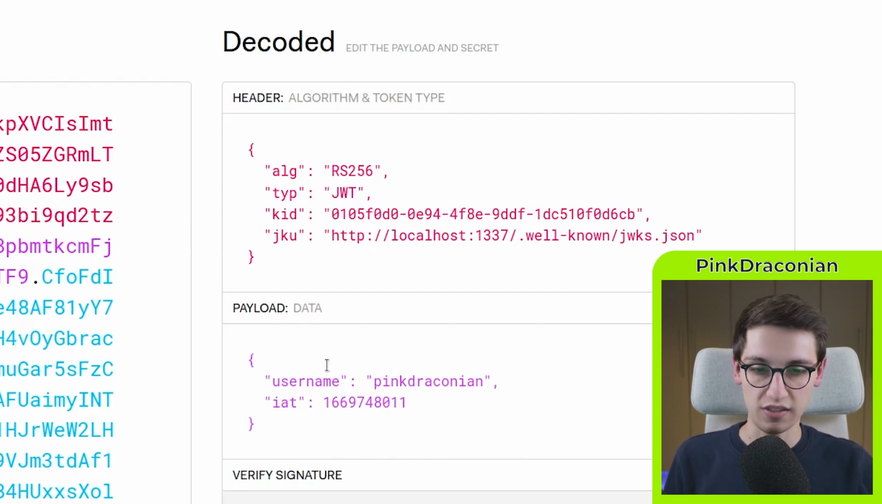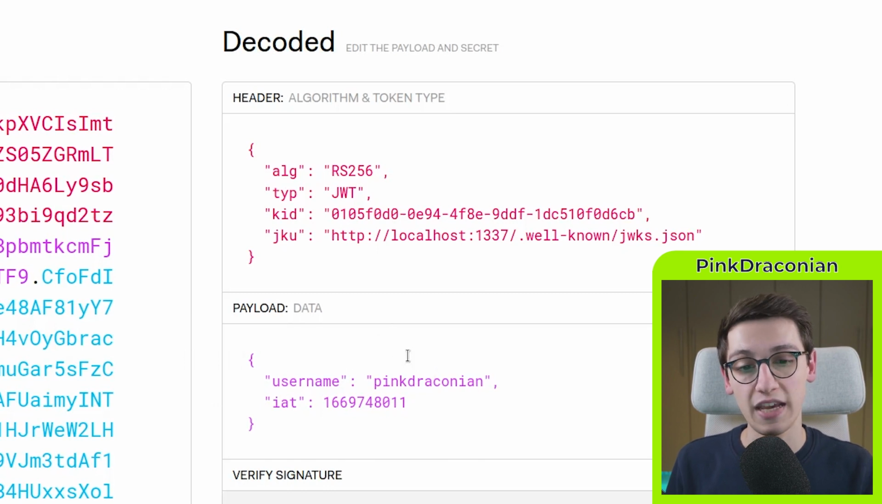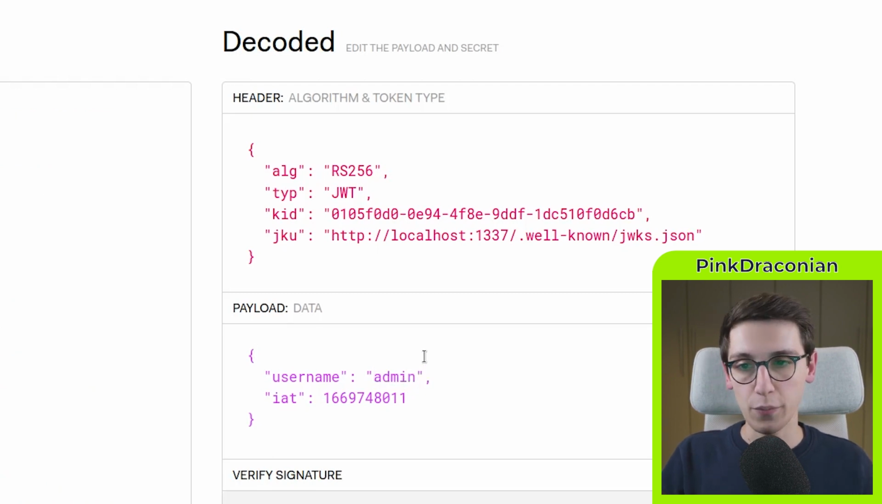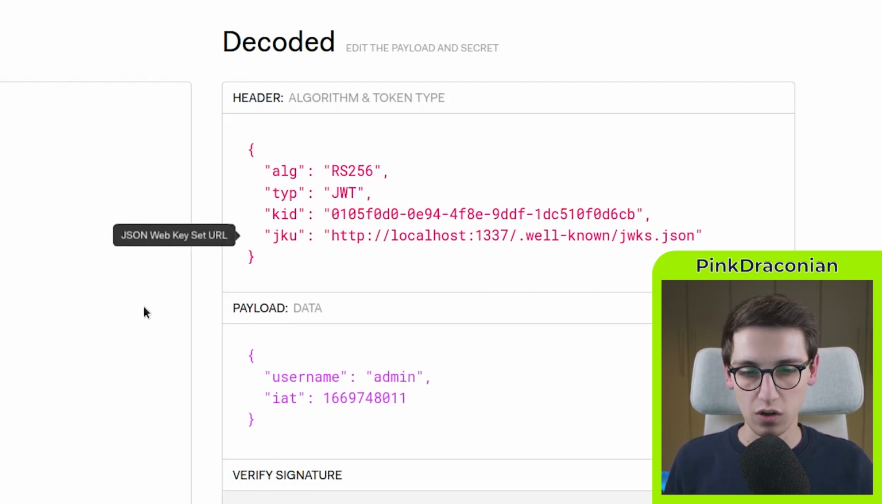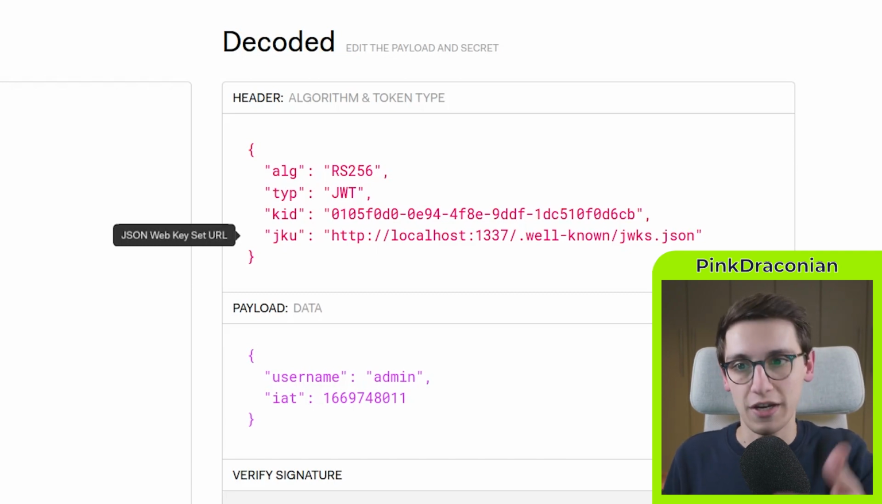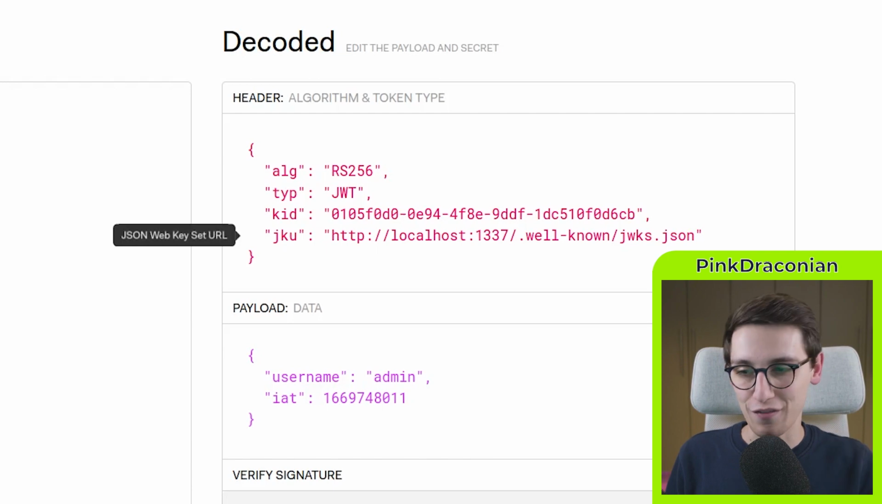And this data is obviously the most interesting part, because here we can see our username is Ping Draconian. So when the server gets a request, it will use the username in this data to see who is logged in. So if I want to be the admin, all I need to have is a token that says my username is admin. But when I do that, you see that the left here gets all empty because it cannot create a token for me. And if you think about it, if I were able to just change this and become the admin, then we would have a lot of issues on the web.